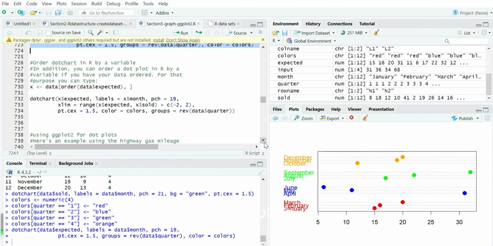So now you can see different points will be plotted with different colors according to their quarter value. And dot plots will be very useful if you order the values, for example, all the values from the lowest to the highest value. Then it will be more clear to see the trends of the data. So here we set a new data frame with the ordered value for the expected value from the data frame data.